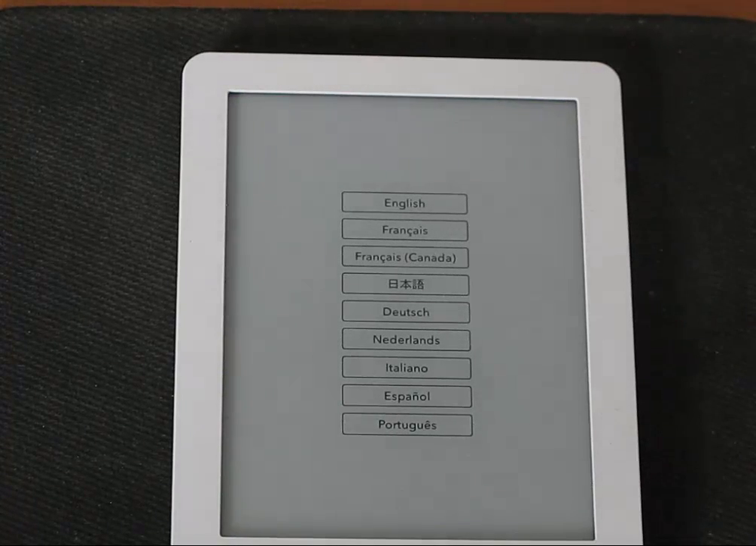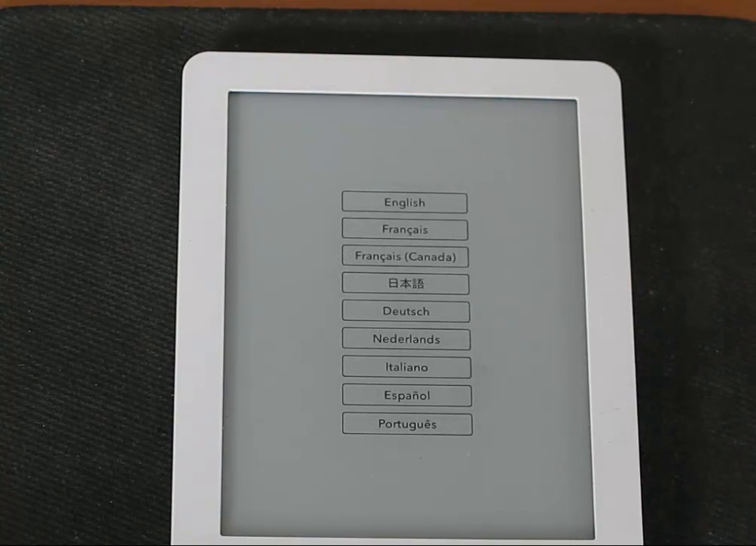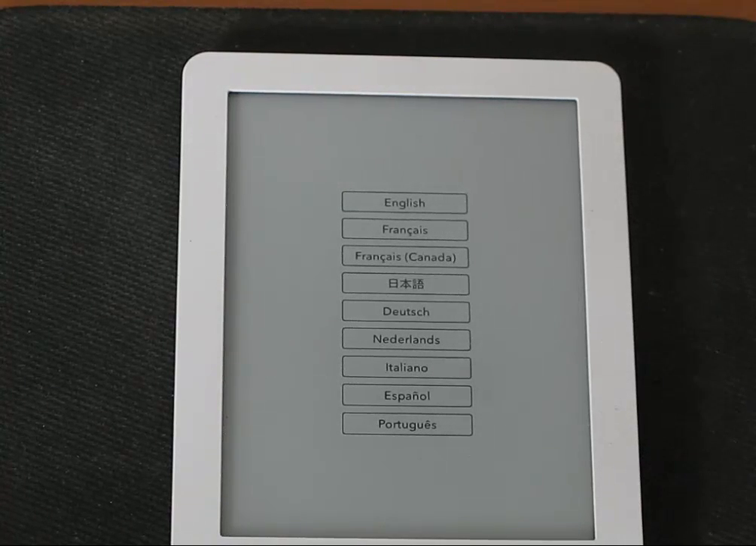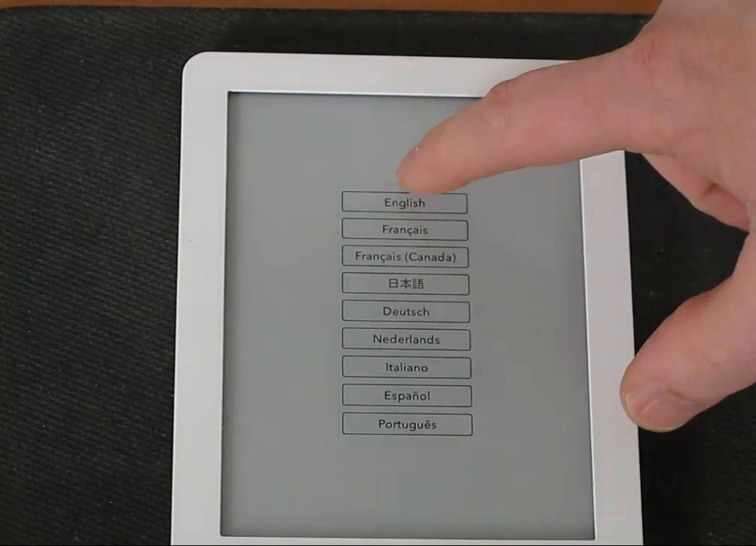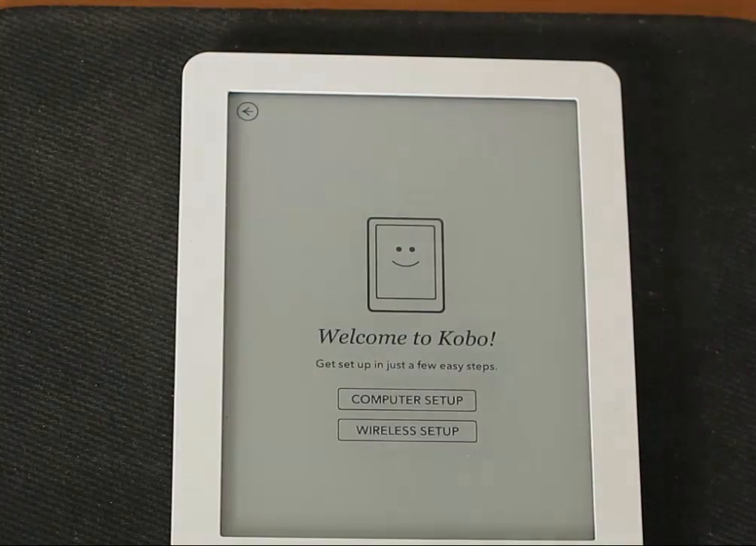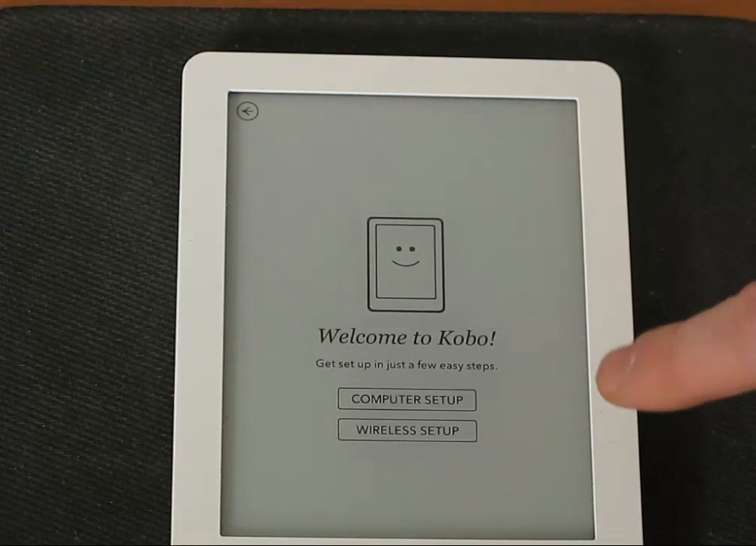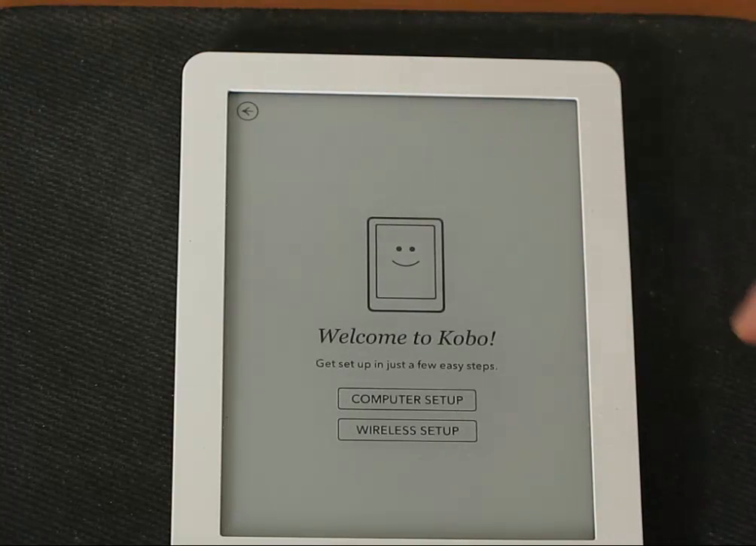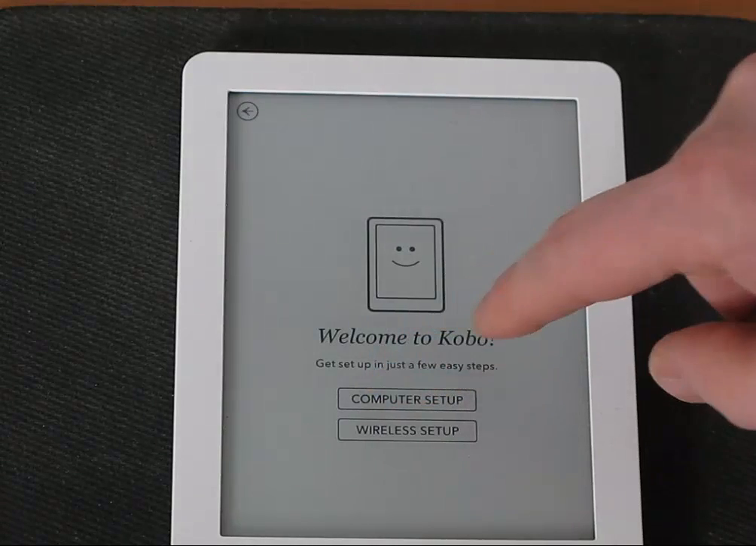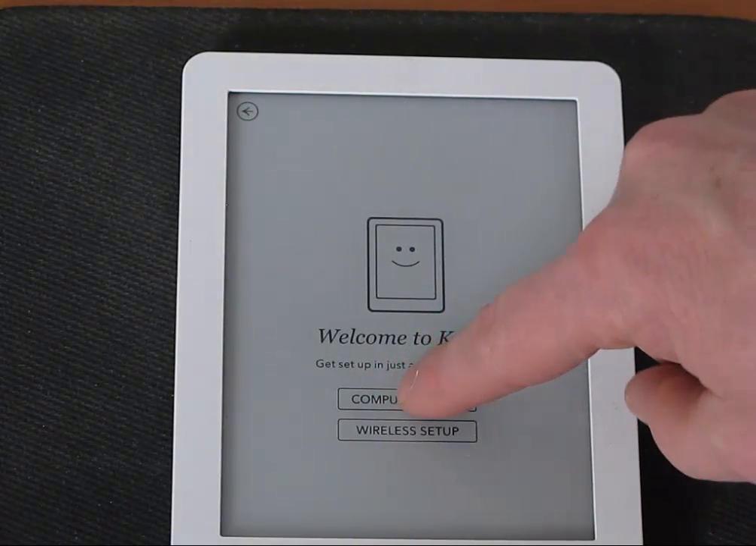Okay, when you first get your Kobo out of the box and unwrap it, there'll be a picture of your Kobo getting plugged into a computer. I've already touched that screen, but basically this is the second screen in the process, and it begins by asking you your language. So we're going to start with English, and then it asks you if you want to do the computer setup or the wireless setup. Well, we'll start with the computer setup and see how that goes, because that's what most people are probably going to do.